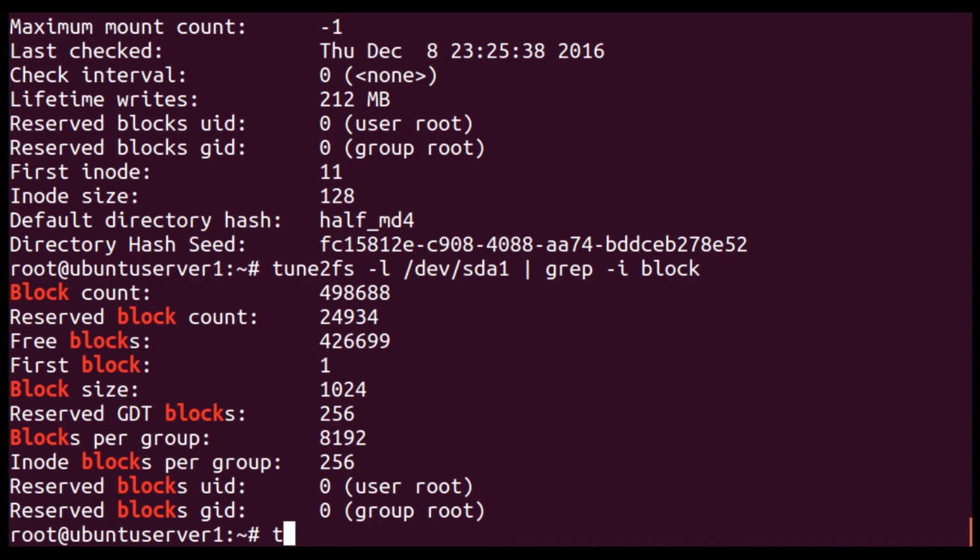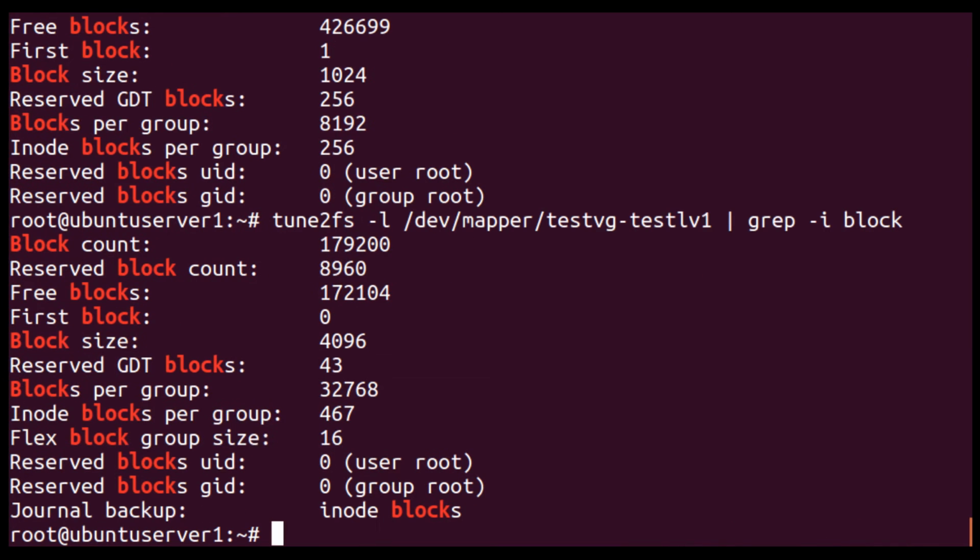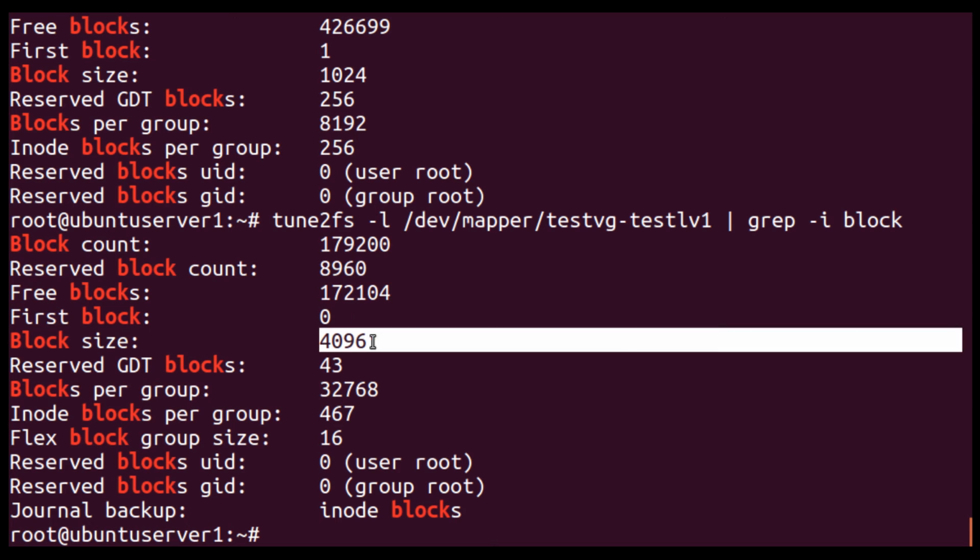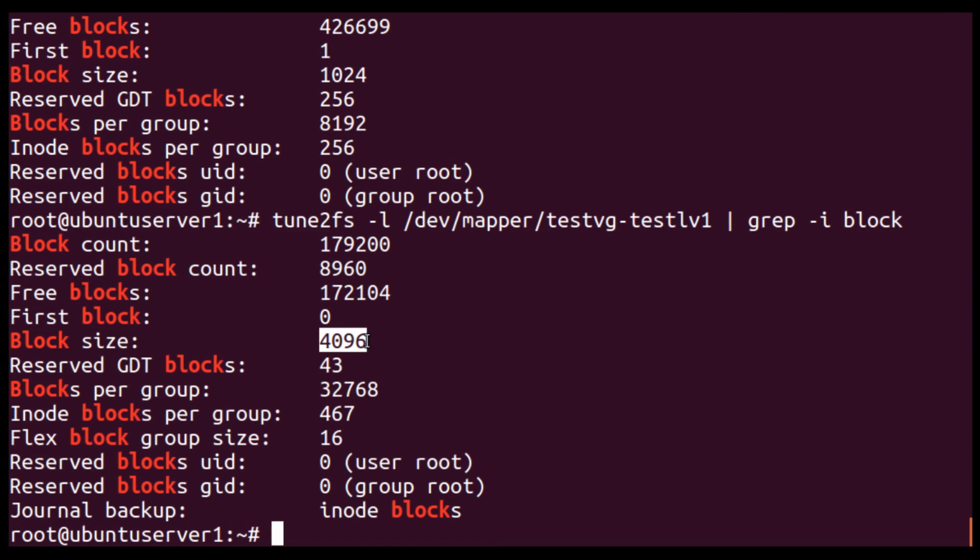Now let's take a look at another example. You can see that it's 4096 bytes, which is 4K block size. So that's it. You can easily find the block size of your ext partition using tune2fs.